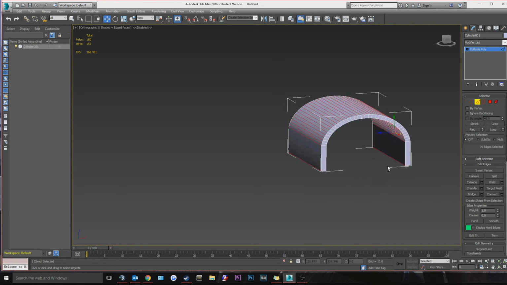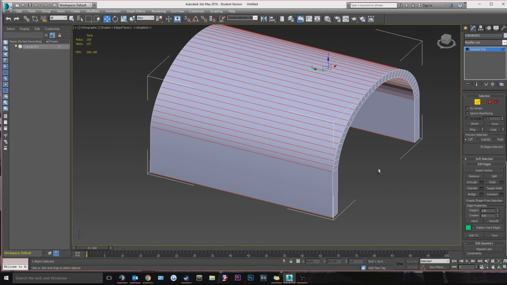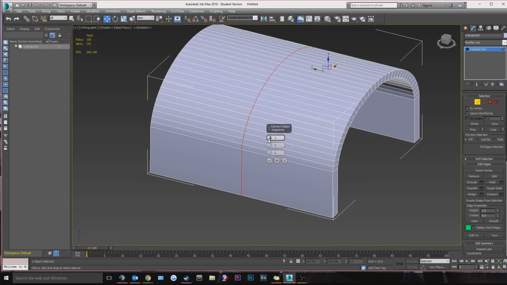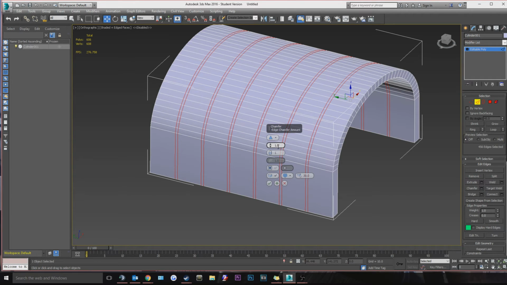We're going to make sure all of these are selected, and we're going to add a hell of a lot of polys. We're on 150. We are going to connect. And let's go with 6. Oh, a bit of a whistle there. Let's go with 6, and we're going to make them 1.5.